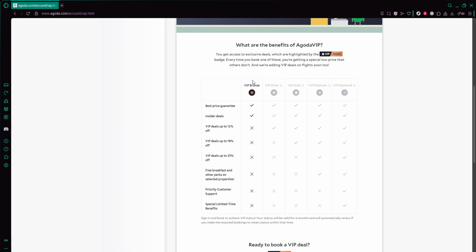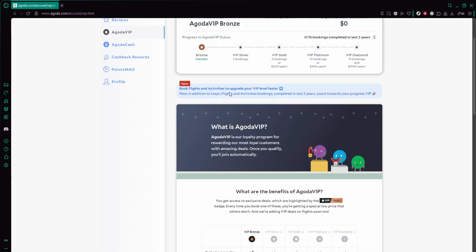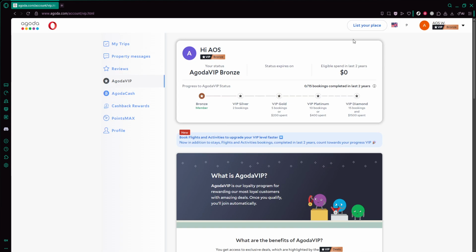So to recap the process in a simple way, log into Agoda, go to your home dashboard, click your profile picture and select Agoda VIP. From there, you can see your tier, understand your benefits, and look out for the star deals badges whenever you search. That's all you need to check your Agoda loyalty program and start taking advantage of the perks that come with it.